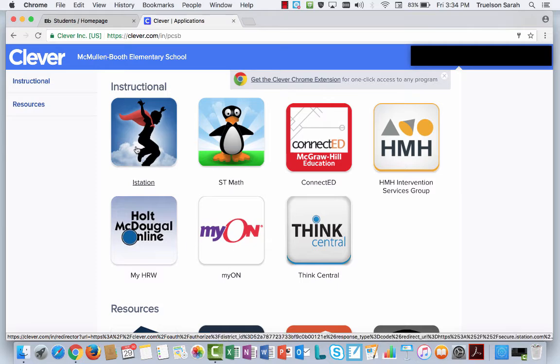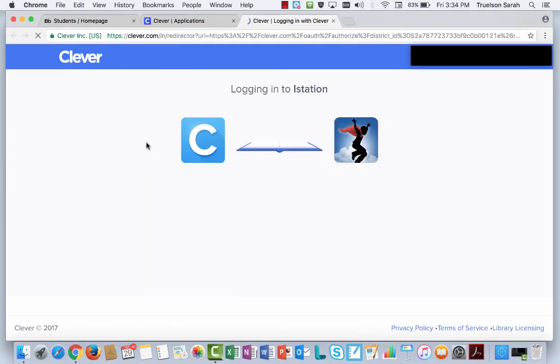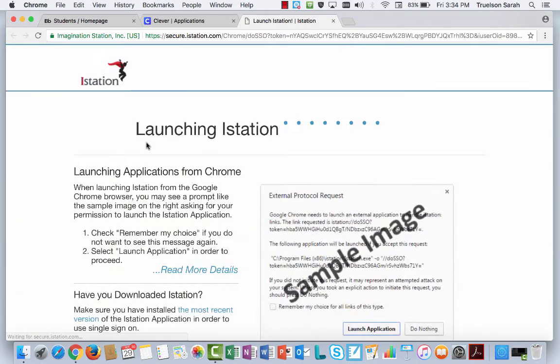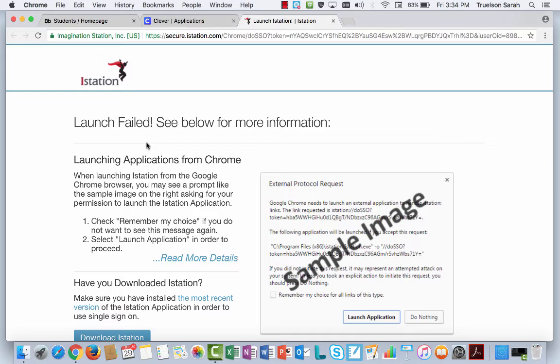Once you've got the latest version of iStation installed, then you're going to click on the iStation app, a little icon. Again, it may take a second or two, so don't click, click, click, just wait patiently. So unfortunately, I got this launch failed message, but I know why I got that message. If you get launch failed when you click on the iStation icon, it's happening for one of two reasons.